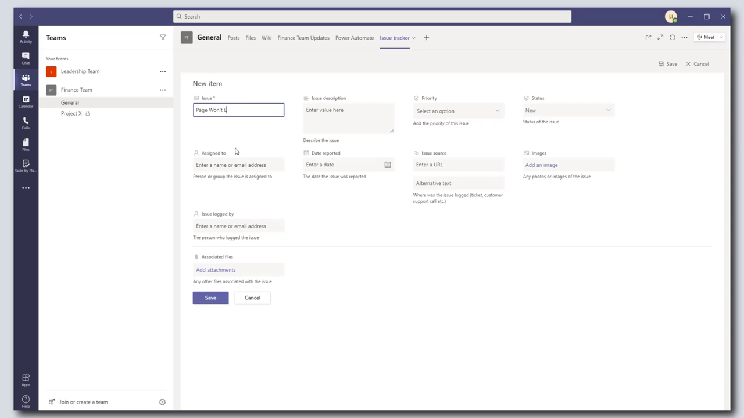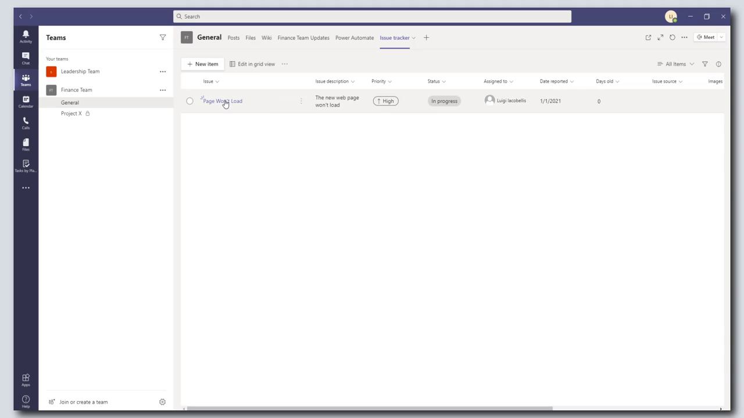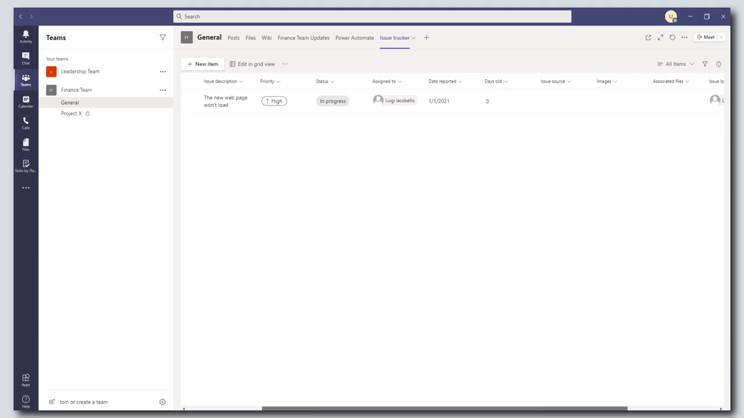Page won't load. The new web page won't load. Then you basically want to go through and fill out all of these different fields here if you're using this templated list. I'm just going to quickly fill all of these fields out. I'm going to click Save, and there you go. I have my record added in this list now.